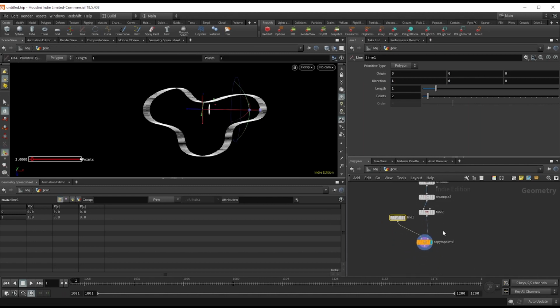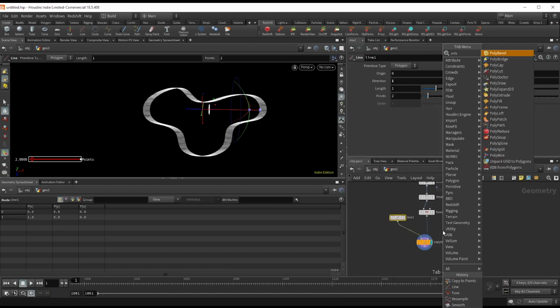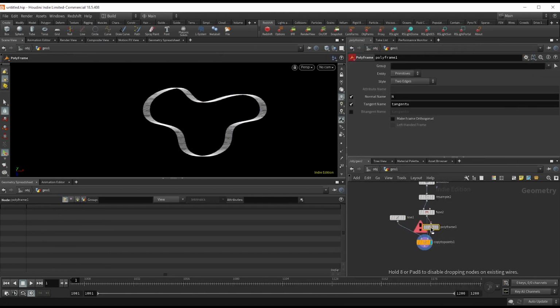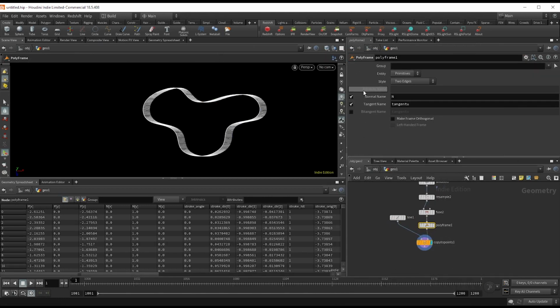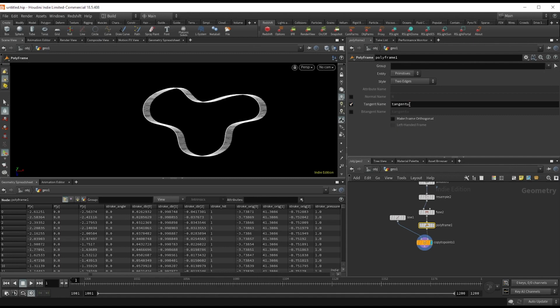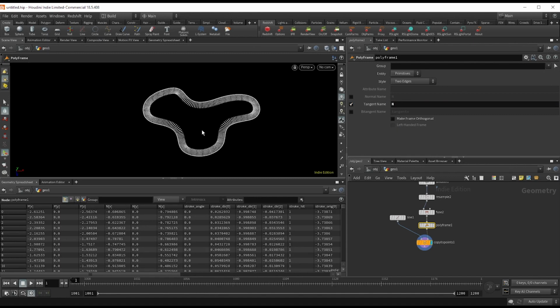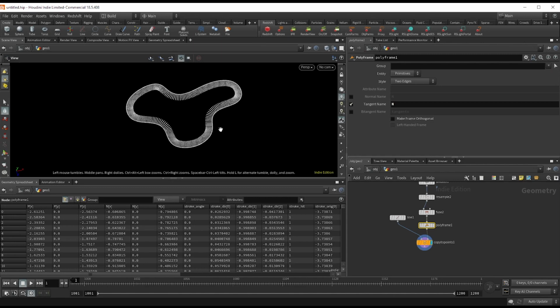So I'm going to drop a polyframe node. And again, you see nothing happens. So to get the direction, we're actually going to want to use this tangent measurement that it does. So we're going to uncheck that normal and change the tangent name to normal. So we set the normal value to the tangent value. And you can see that it actually starts to bank around the corners.